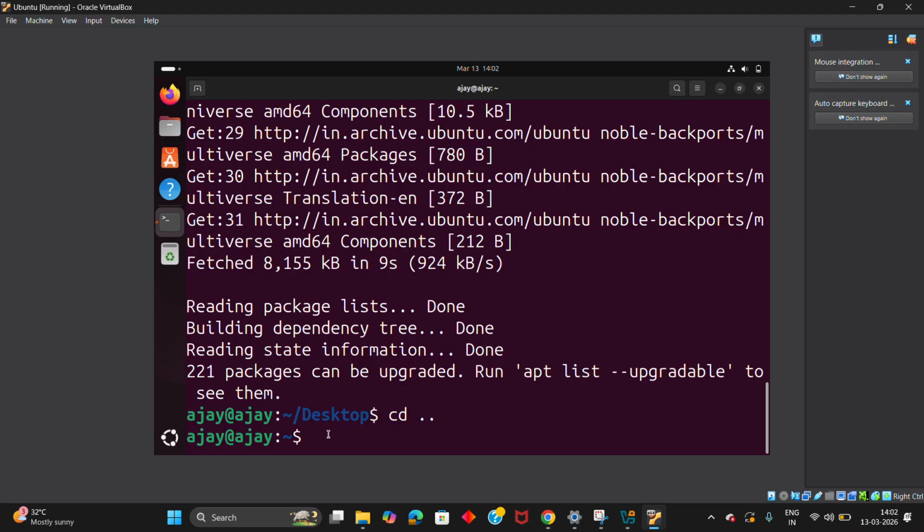So you need to rerun the code, that is sudo apt update. To rerun the code, instead of typing it again, you just use the up arrow to see the commands you have entered previously. Previously I entered cd dot dot and then sudo apt update. To see previous commands, click on the up arrow on the keyboard.